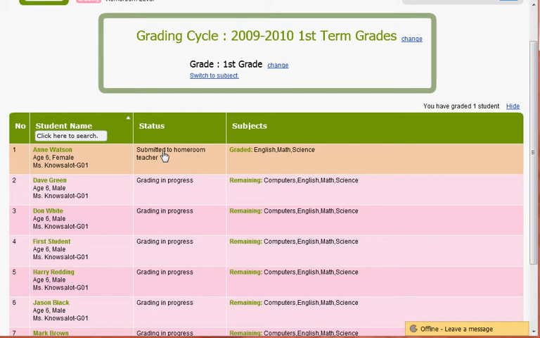The way it works is you may have multiple subject teachers that are grading the same student, and so long as at least one subject teacher has not submitted the grade, the report card for that student technically is not yet at the homeroom level. And this is based on the workflow that we selected before. The workflow we selected before was from subject teacher to homeroom teacher and then to principal. So in this case, Ann Watson has gone to the homeroom teacher. Let's do one more. Let's do Dave Green.